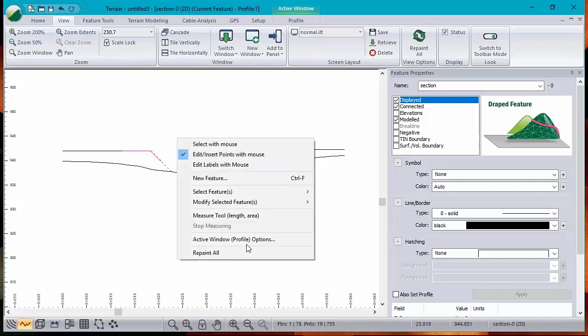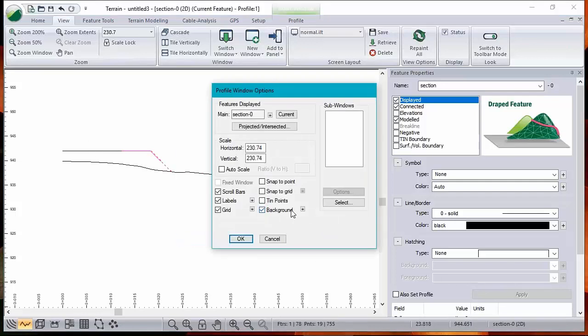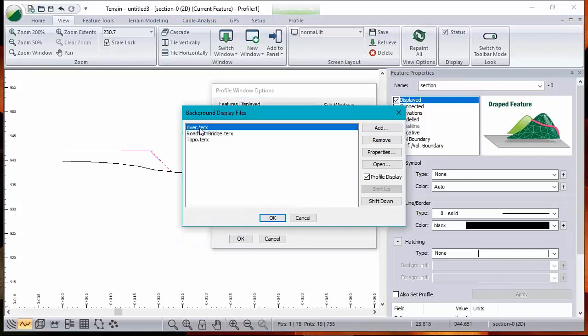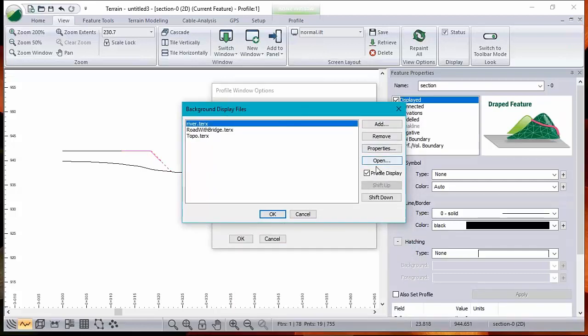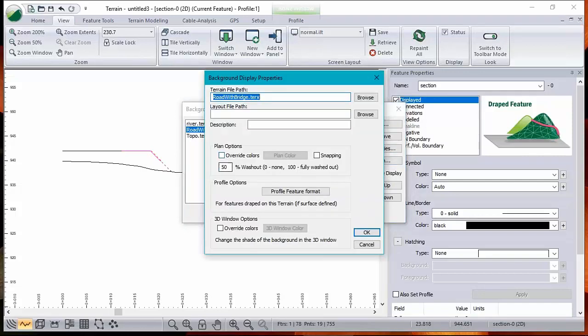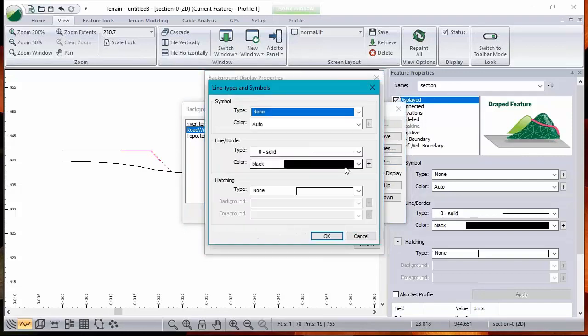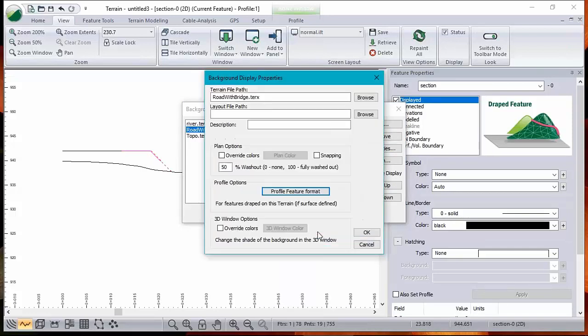So let's just go through the surfaces. In the profile window, we have in the background the river. We can take that out. We don't want to see that. It's just a bunch of lines, and they're not even on the screen. So I'm going to turn off profile display. Road with bridges, that's the designed road. Shall we change the alignment or the line type? Let's change the line type here, make it red, so it's clear.